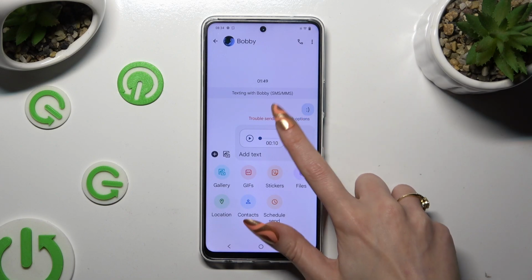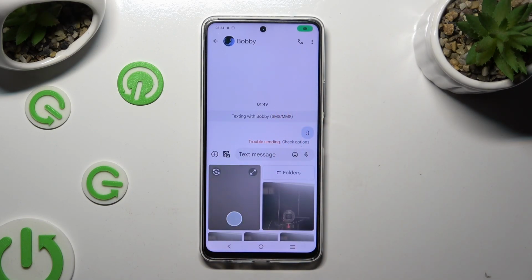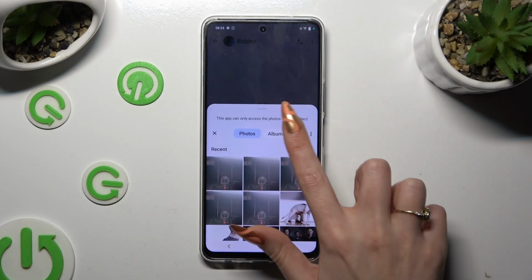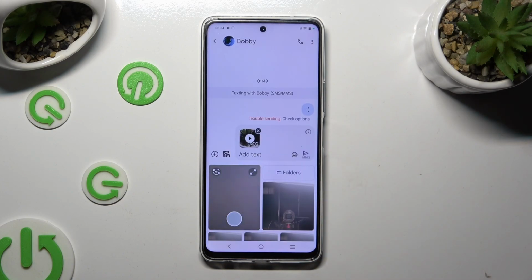To add a video one, select Gallery section instead. Tap on Folders, look for your video, and when you find it, tap on it.